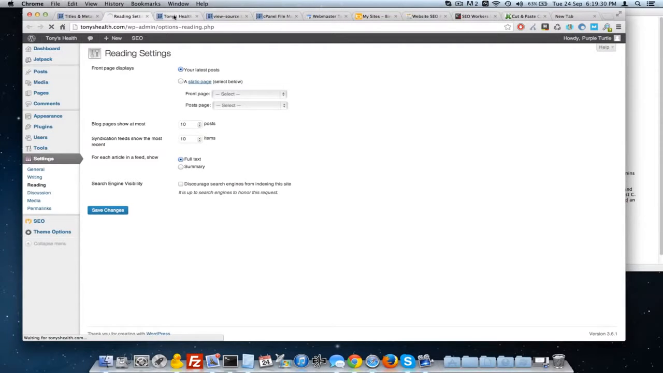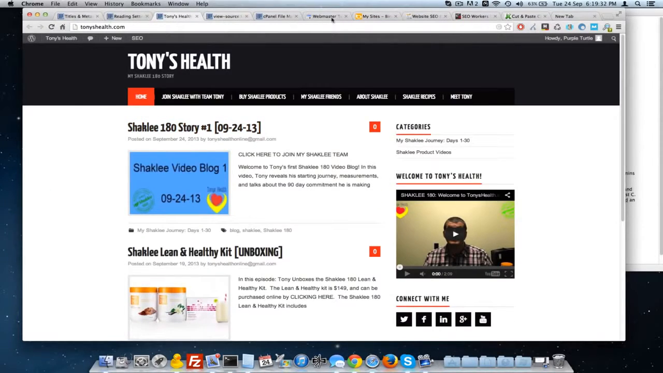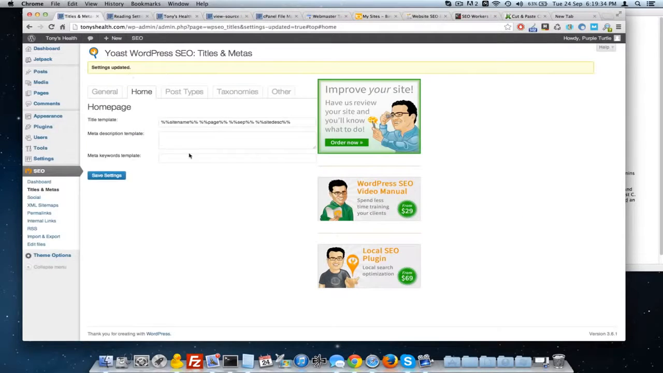If you do have it assigned to a static page, excuse me, go back to here, it'll have a link here, and then your blogs page will have a link here. So you actually have to go to the page itself and edit it there. Now, as far as the rest of this stuff goes, the homepage keywords template right here.